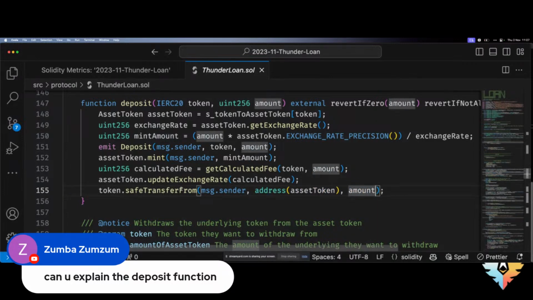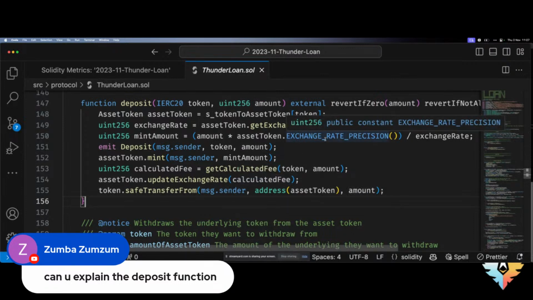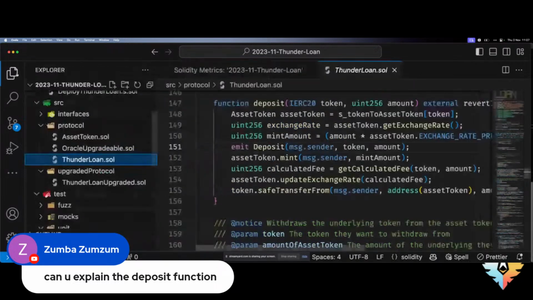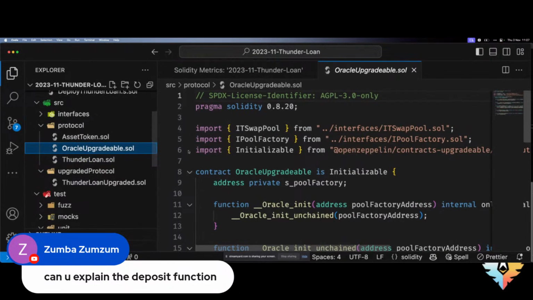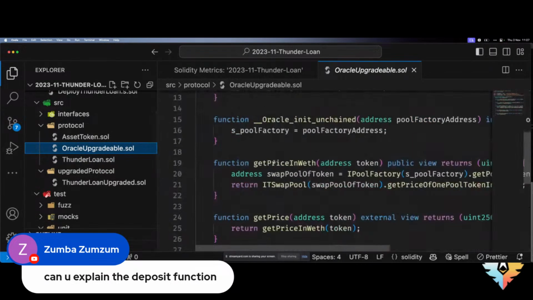This function is actually kind of easy. Basically, what you are doing is just sending the tokens based on an exchange rate, and that exchange rate is going to come from the oracle, and the oracle is over here, the OracleUpgradeable.